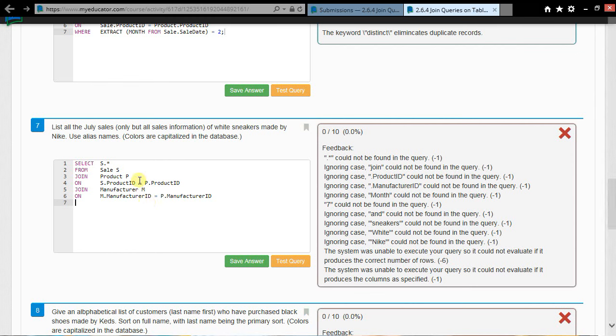So I'm looking for white sneakers made by Nike. So I have several criteria. Oh, and I'm sorry, also July sales. So several criteria to work with. Let's start with that date. I'm going to extract the month from sale date, and sale date is in my sales table. That's why I'm prefixing that with an S. So where that month is equal to 7, the 7th month of the year, July.